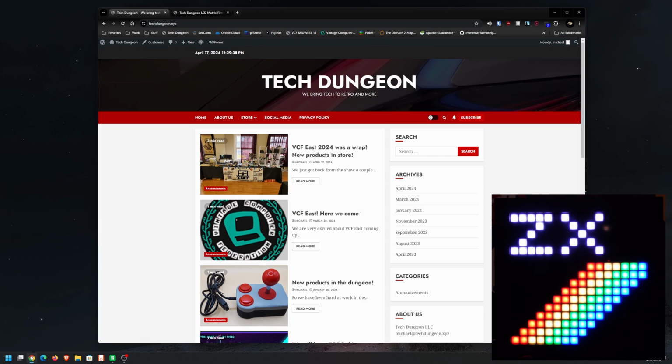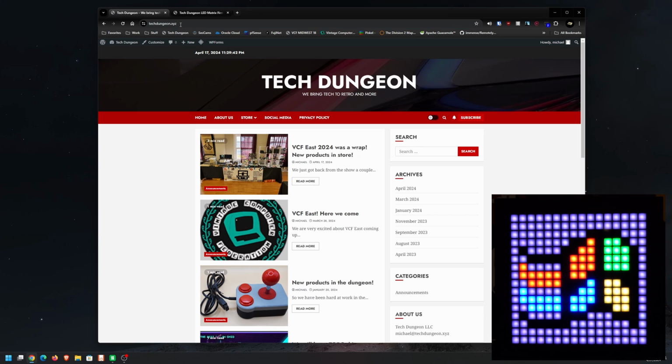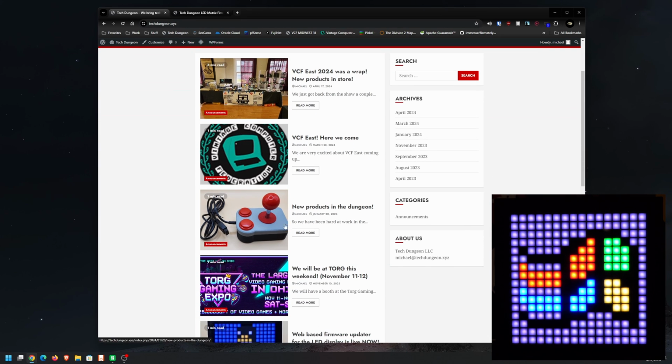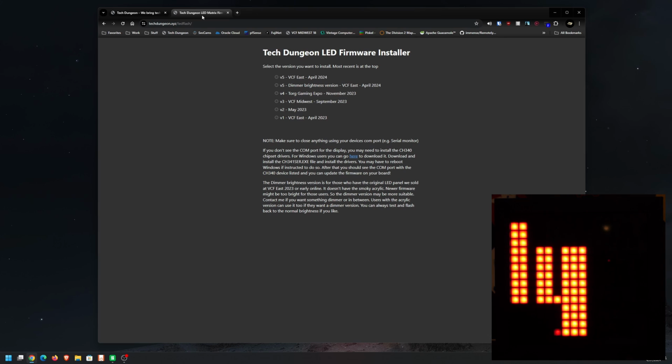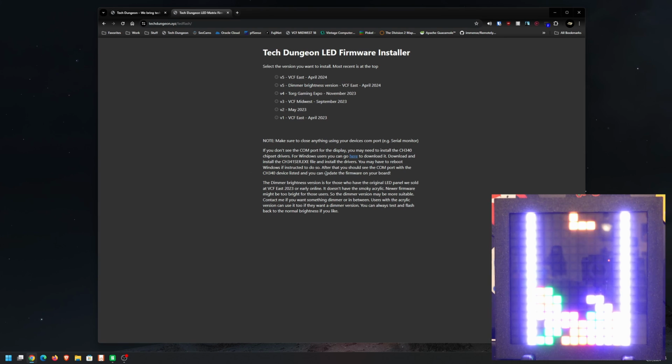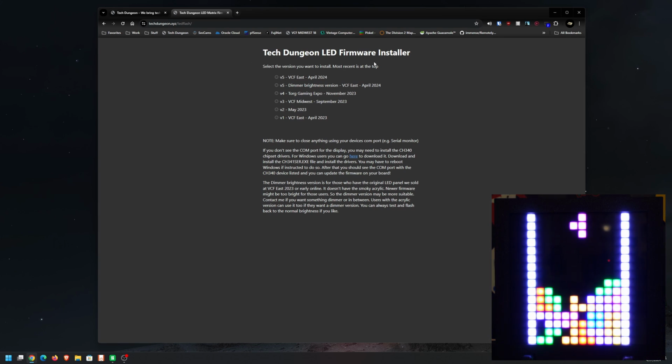let's say we bought it back at VCF Midwest. If we go to the Tech Dungeon, and specifically if you go to techdungeon.xyz/LED flash, which is mentioned down here in the web-based firmware updater, but we're going to go ahead and just go to that right here. So you can see this is the LED firmware installer.